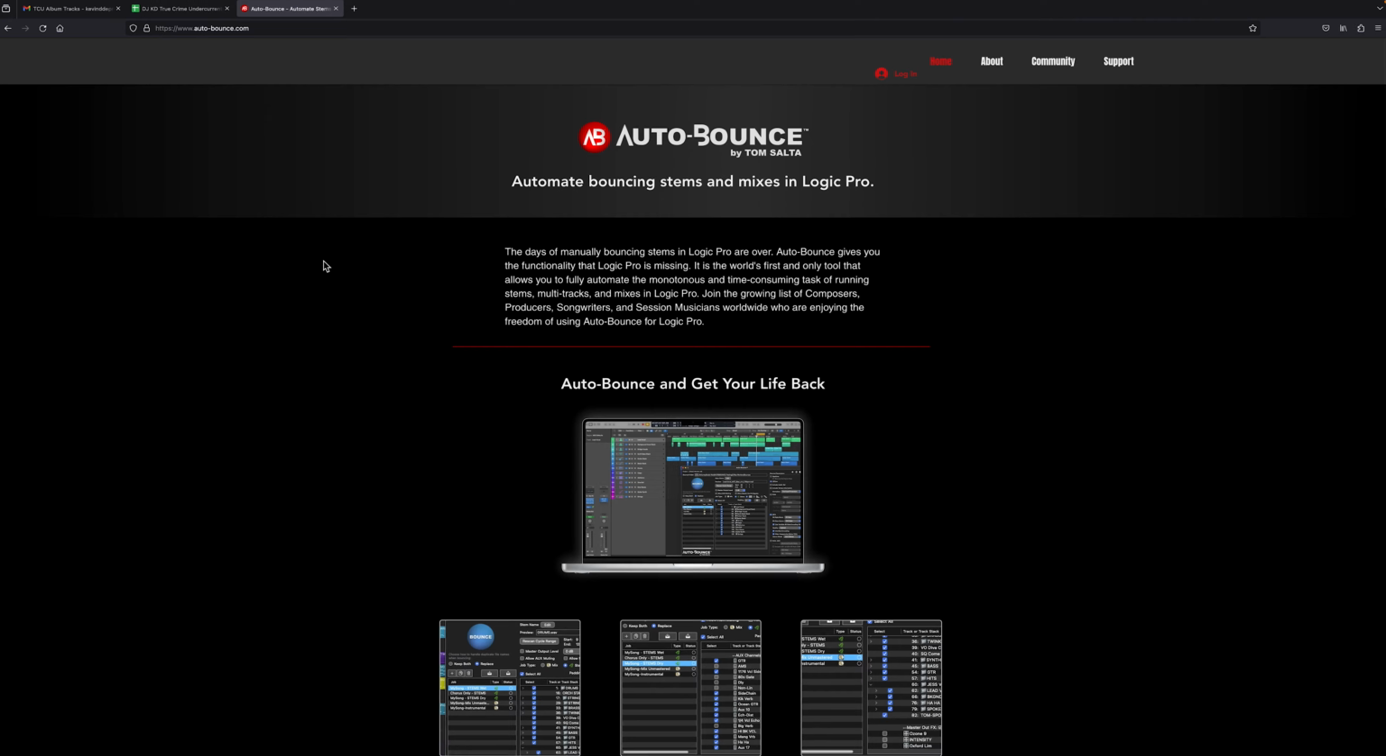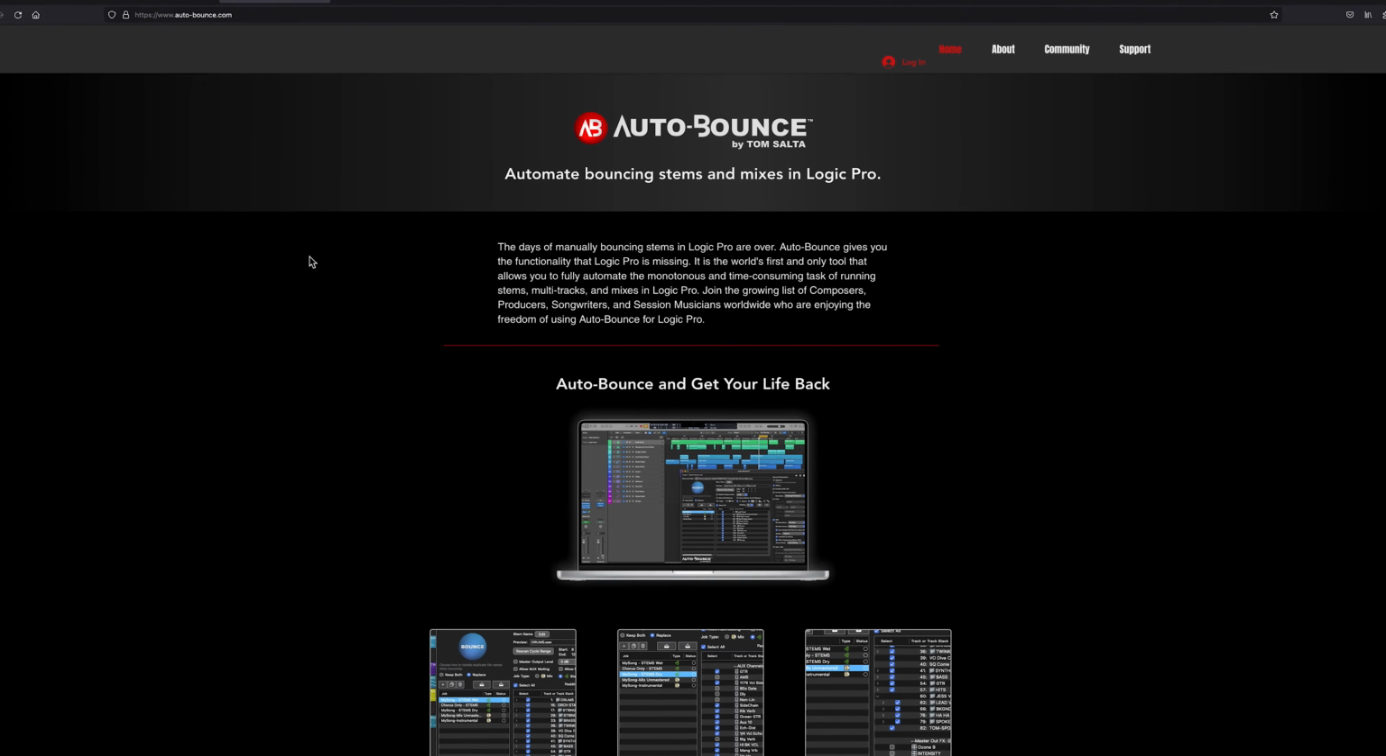All right, you Logic Pro users, this one's for you. It's called AutoBounce. AutoBounce completely automates your stems and mixes when you have that final delivery.